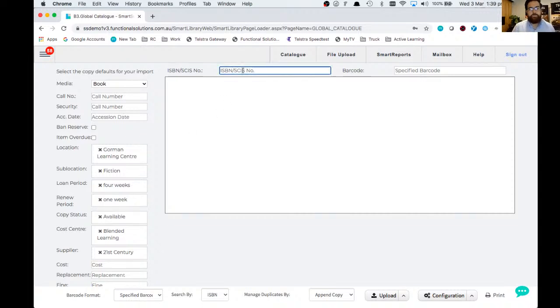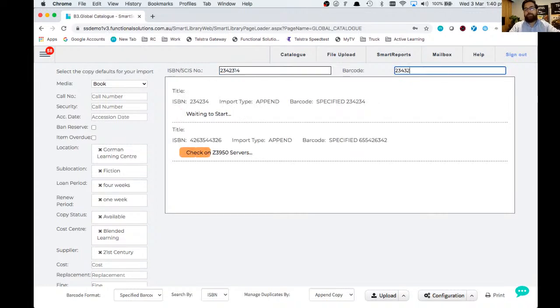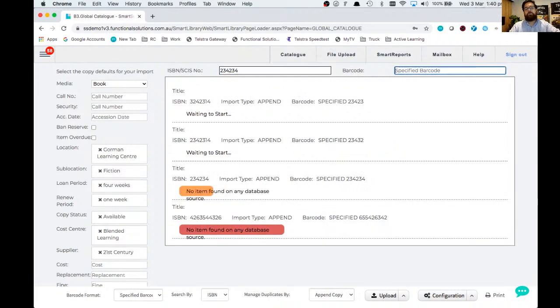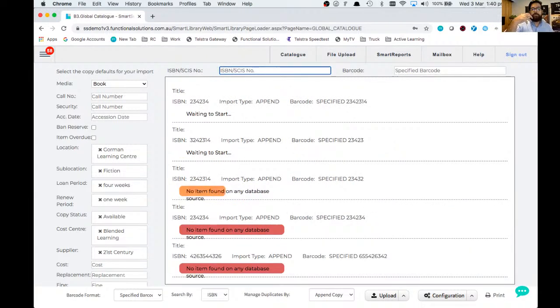The next thing you need to do is grab your barcode scanner and the pile of books, and scan the ISBN of the book, followed by the barcode that is stuck onto that book. So you go ISBN, barcode, put that book down, grab the next book from the pile. ISBN, barcode, ISBN, barcode, and you just keep going through that process. There's no need to tab between the fields. As soon as your scanner scans the first, it's going to jump to the next field and then come back to ISBN for the next book.